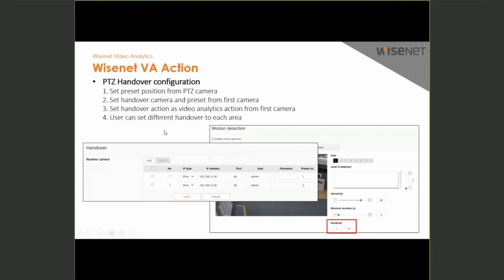For configuration, first you have to set the preset position on the PTZ camera, of course. Then go to the first camera, which is the fixed camera, and set the handover camera and preset there. You can add which PTZ camera you want to use and which preset you want to use. So you configure this handover preset from the first camera, and you can set handover as an event action here.